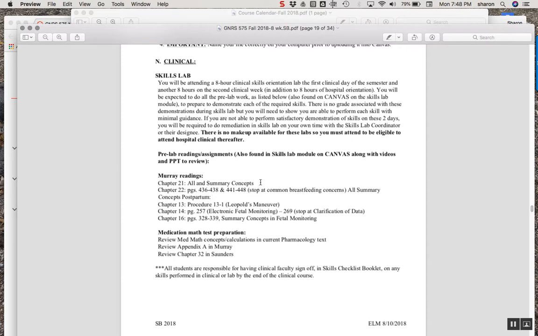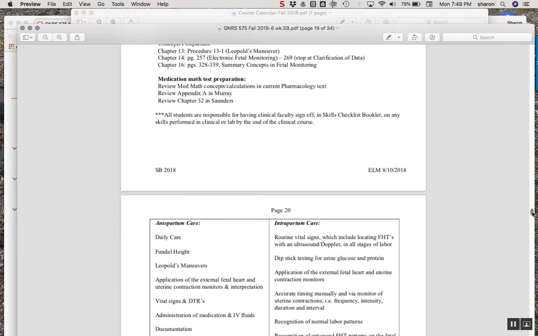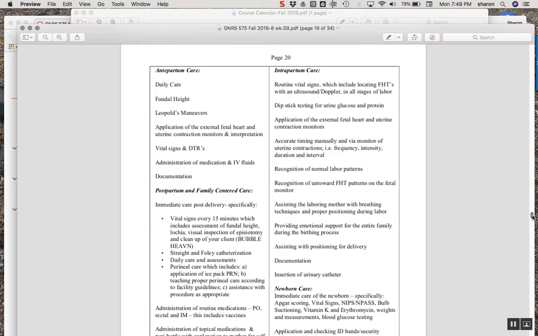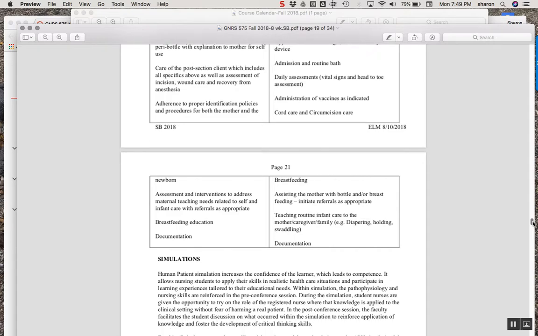Okay, so this is the readings and so forth you're going to be doing to prepare for orientation and the skills lab days, and then information about the medical math test. Basically, it's the same kind of questions that you've been asked on math before, all the same types of calculations, and I'm referring you back to your pharmacology book for how to do the calculations, how to do the conversions and so forth. And then don't forget, you have a skills checklist booklet that you should be getting signed off by the faculty each course. I don't know if you're doing that. And then this is just a list of all the skills that we'll be covering on the skills day. You can read through them.